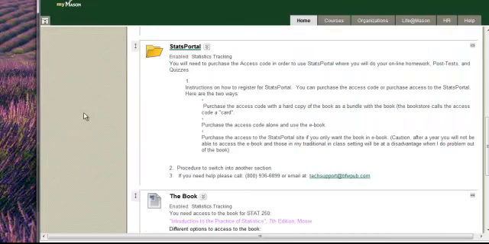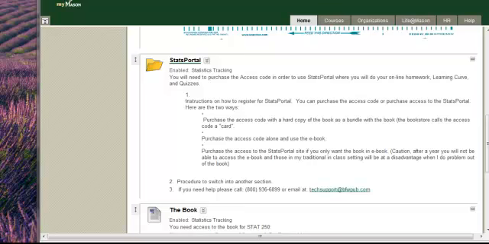So on Blackboard here we're going to look at the Stats portal. You could purchase the access code with a hard copy of the book as a bundle from the bookstore or somewhere else, but just make sure if you buy that book it comes with an access code that hasn't been used before. You could just purchase the access code alone and use the e-book that way, where you can purchase the access code from the bookstore somewhere, or you can purchase access to the Stats portal right from the link here on Blackboard, or other ways to get in there, but you can actually purchase just access with your credit card right here on the web.